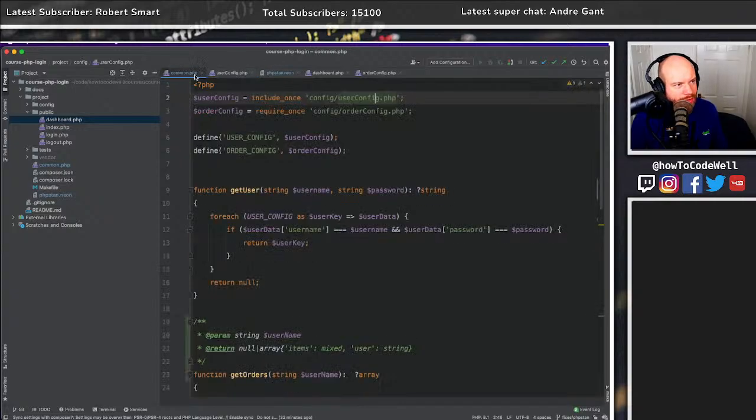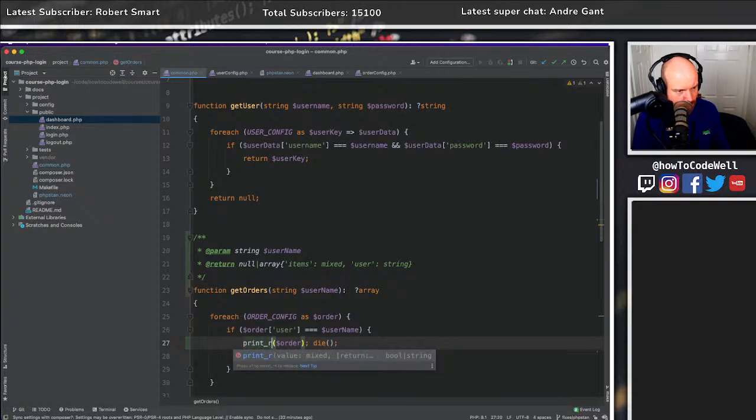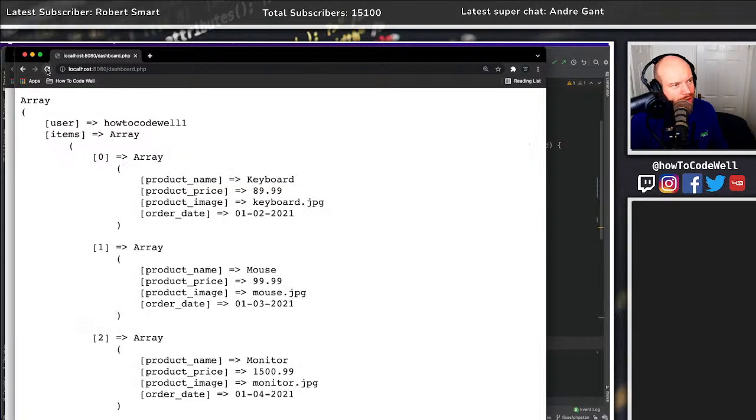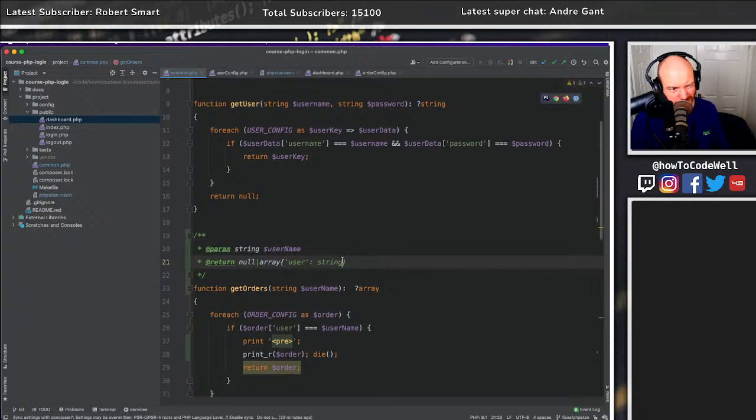I am now going to print this out better, because I can't read that. print_r, and we'll do a pre tag, just so I can format it nicely. Okay, what is the shape of this array? User and items. Is it in any order? Is that the thing? It needs to be in a particular order, which shouldn't be.